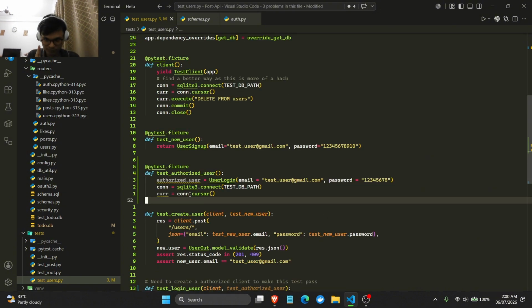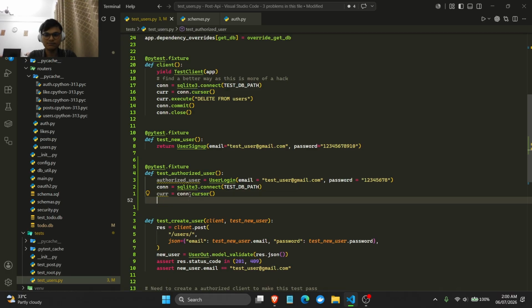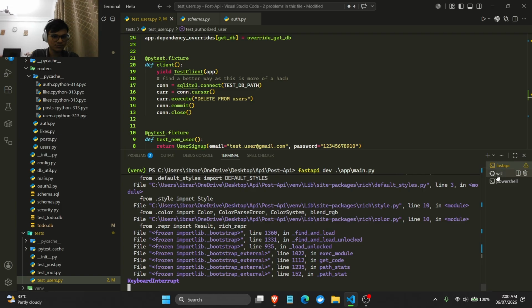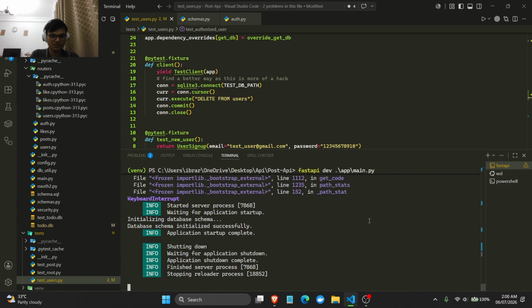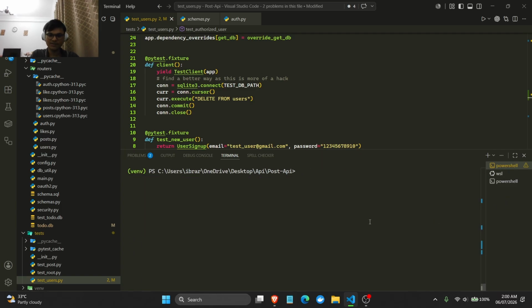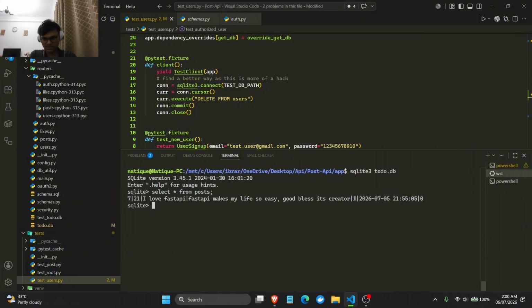Now watch what I do. I can do something like cur.execute insert into users. And what can we insert into users, so to speak? Let's close the server. My server is giving me a heart attack. Yeah, so what we can essentially do over here is better.